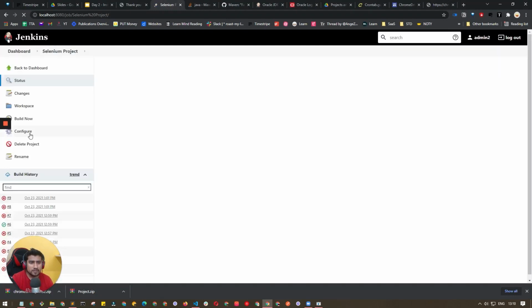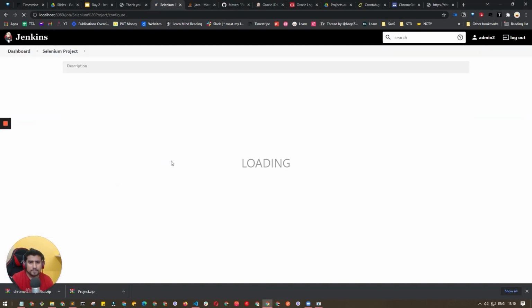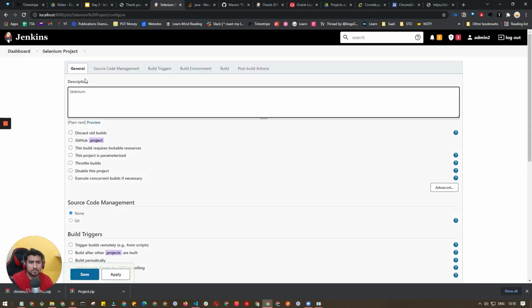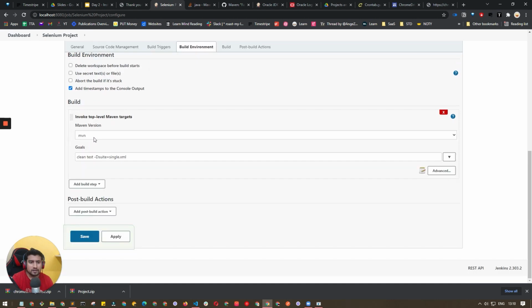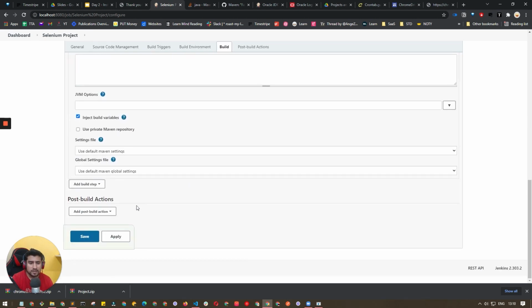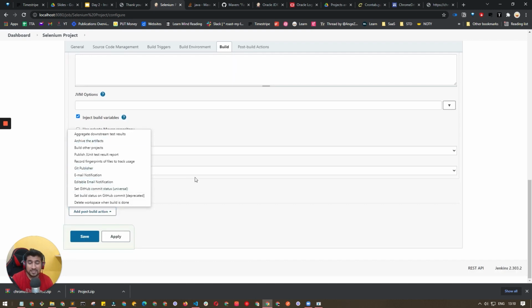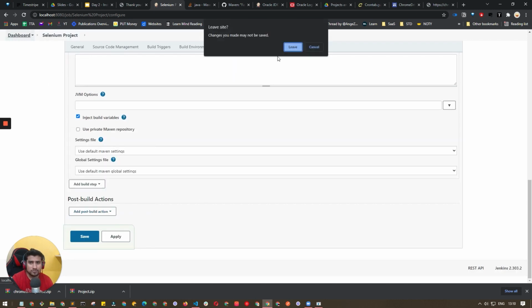similar things I have done, configuration, right? And if you see Selenium, I have added none. There is no trigger I have added here. MVN, same thing. And here you can give the pom.xml. In post build action, I have not added the HTML publisher. So let me show you how you can add that.